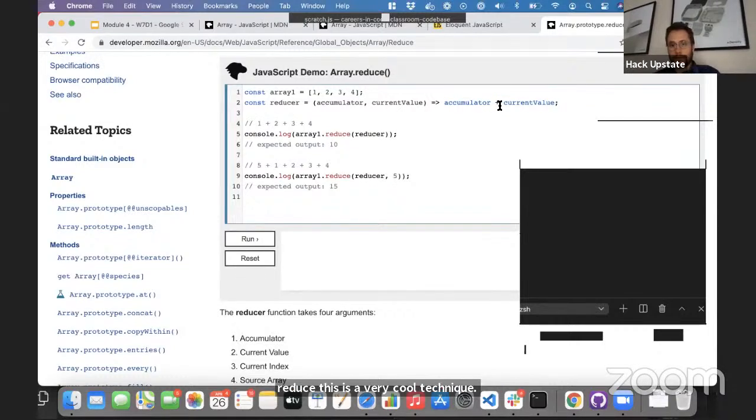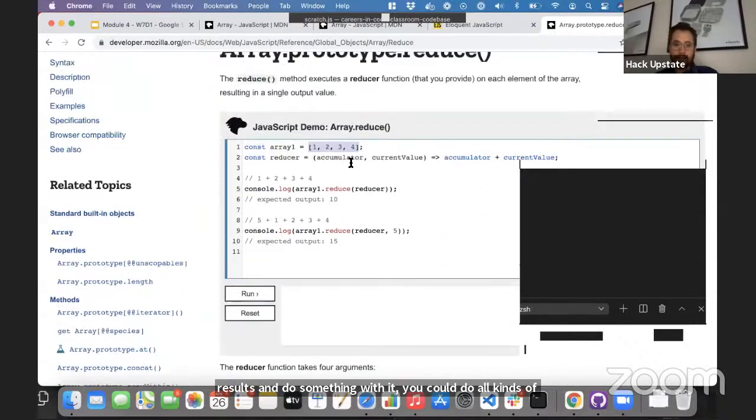This allows you to combine all the elements in an array in any way you want. You could add them together. You could make an API call for each one and take the results and do something with it. You could do all kinds of stuff. So that's a crazy one.